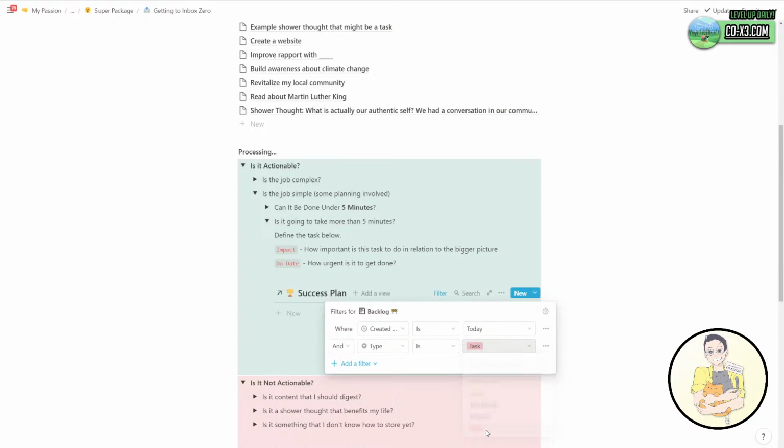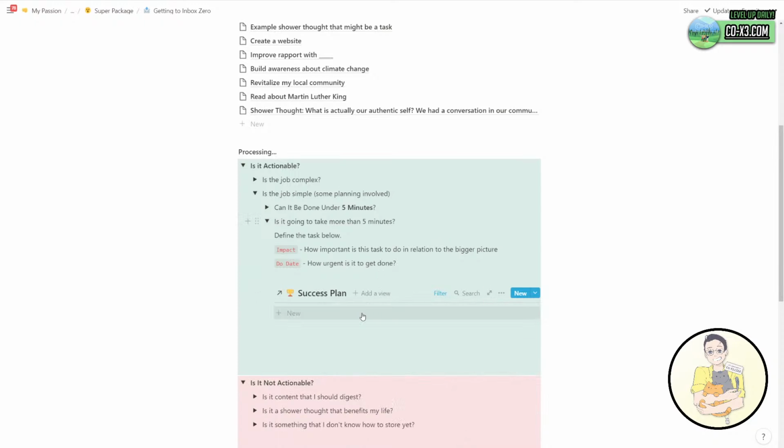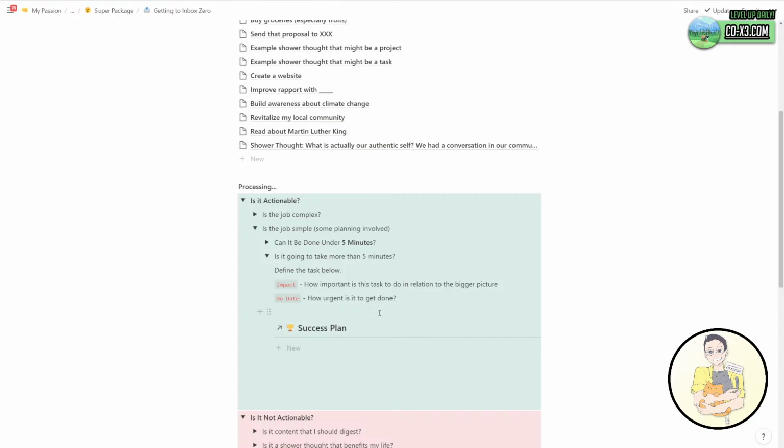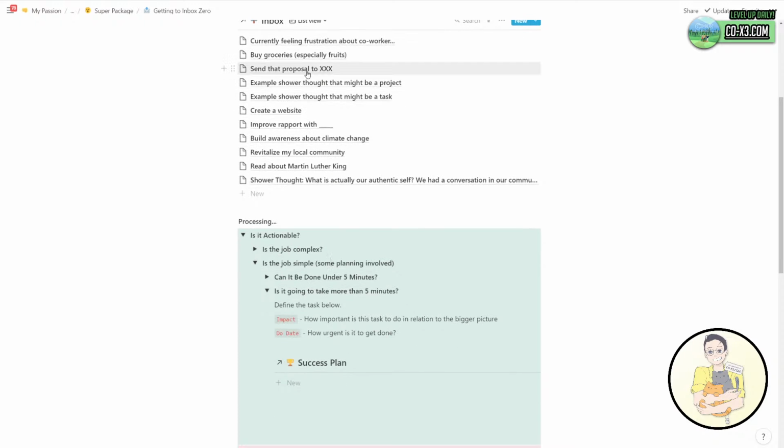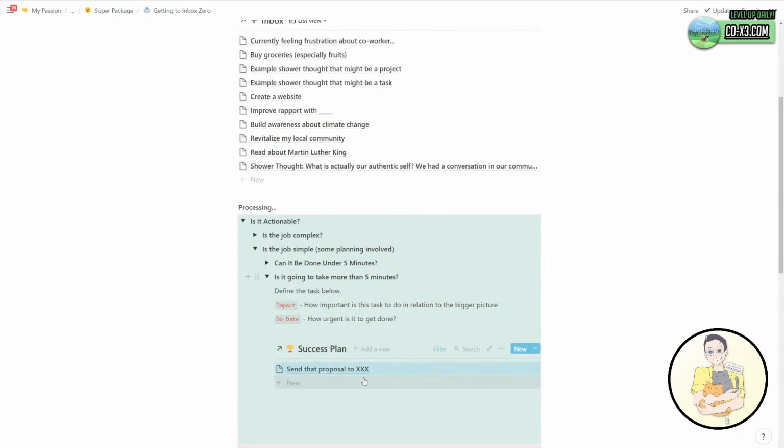is task. And let's now look at something that definitely is going to take more than 5 minutes, right? Build awareness about climate change. I think that's very complex. I don't think that's definitely something that can be done within the confines of a normal task. But we might have something like send that proposal to x86, right? So let's use that. So we drag this into here and we see that this is a brand new item.